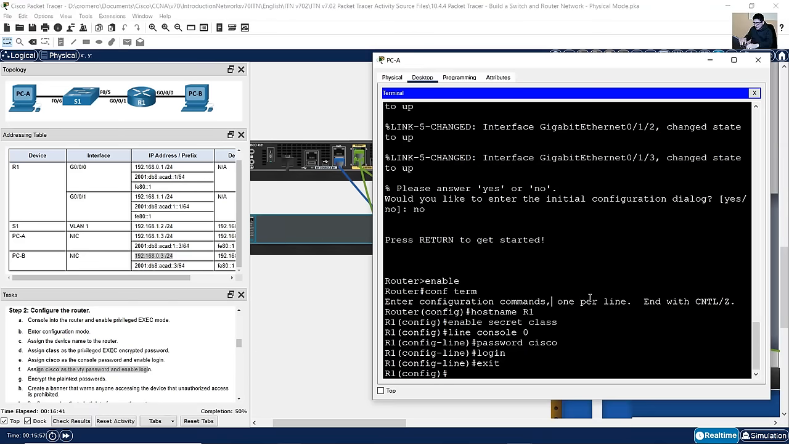And from S1, ping the IPv4 address of PCB, 192.168.0.3. Success, and all pings should be successful. Very good. Display device information. You will use show commands to retrieve interface and routing information from the router and switch.